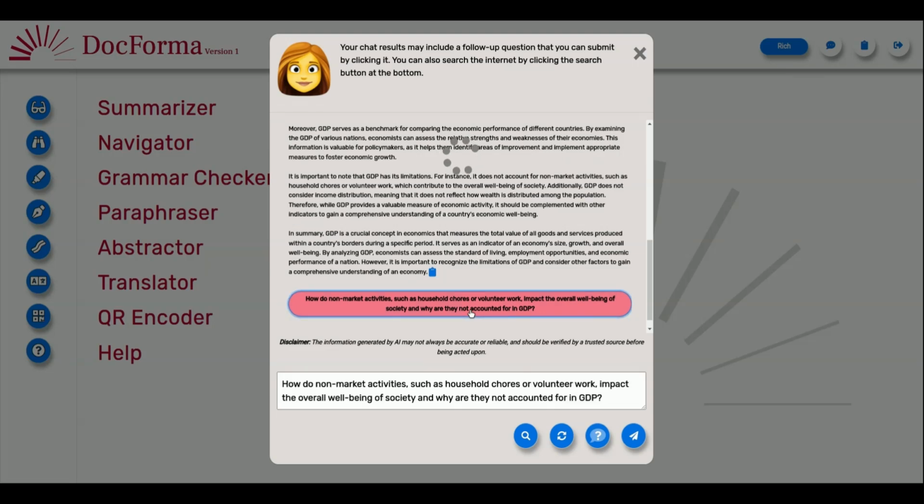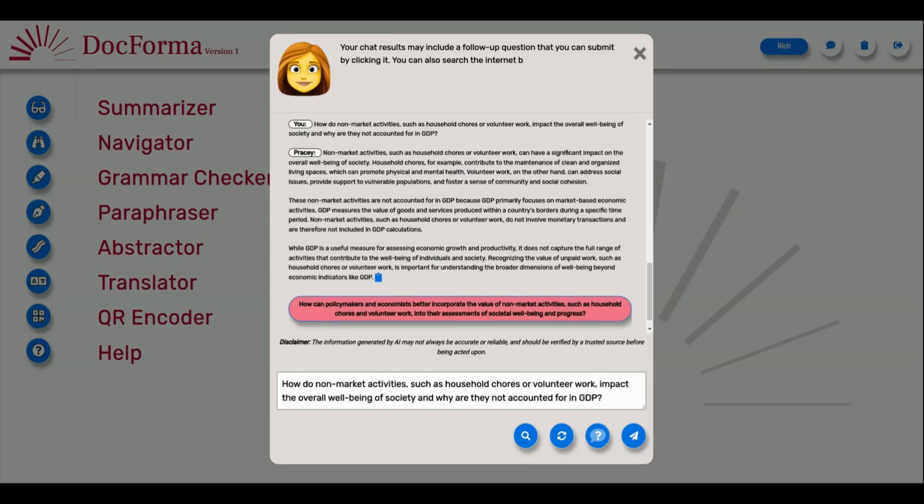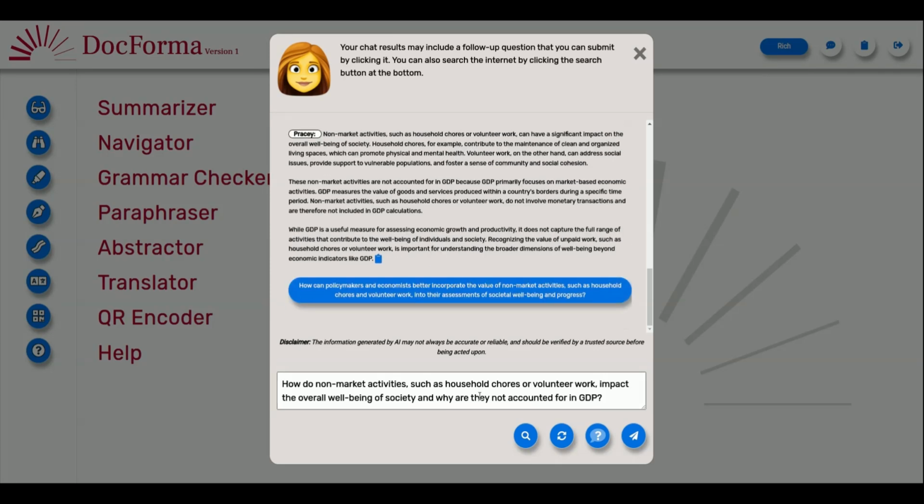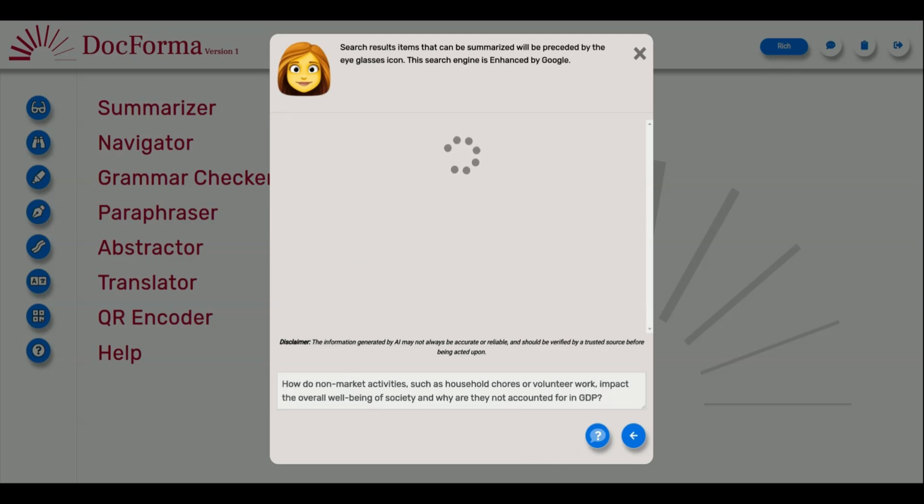We will also use the follow-up question to gather additional details about the subject. Now, let's focus on Pracey's customized search engine. Click the magnifying glass icon to access it. Notice that the previous query is used as the search string.